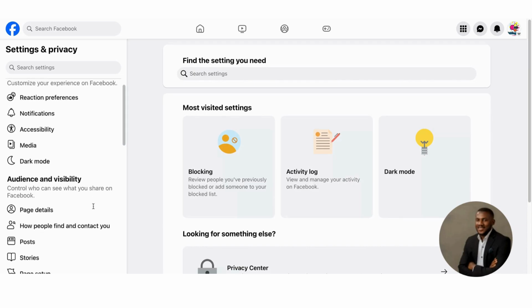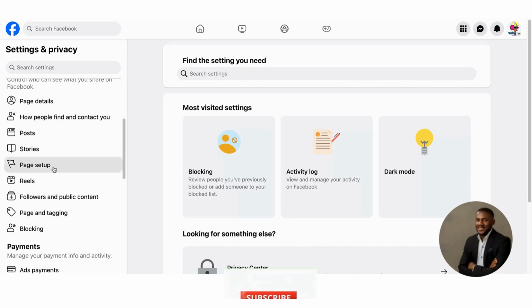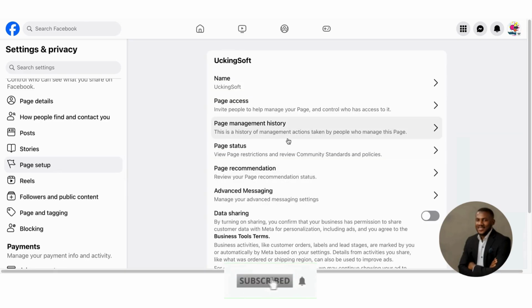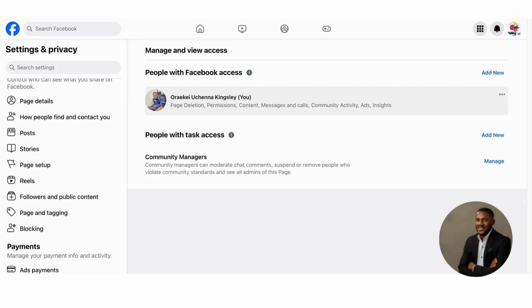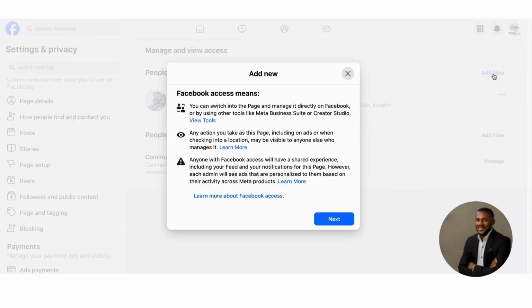On the left hand navigation bar, go to page setup. Now you have your page information, your company's name is UC Kingsoft. So if you want to add an admin, you want to manage admin, you need to go to this part. They have page access. So click on it. You take it to this place. So this is where you can add your page admin. So click on add new.